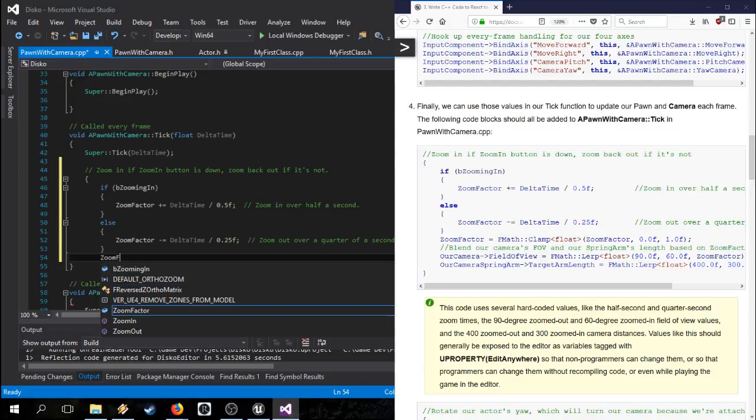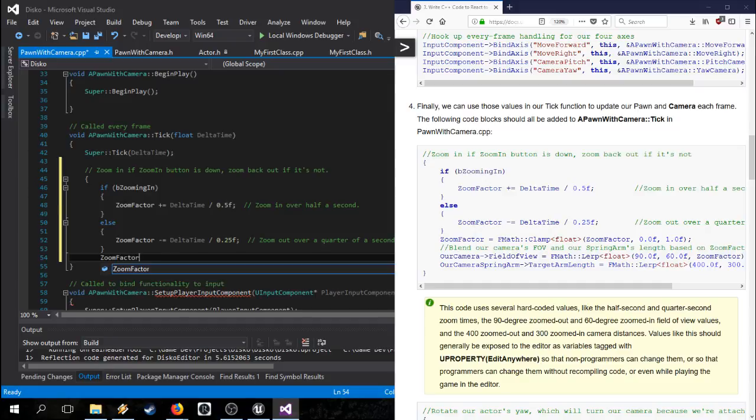So now that we've set up the zoom factor, we're going to clamp it so that we don't over zoom at all.